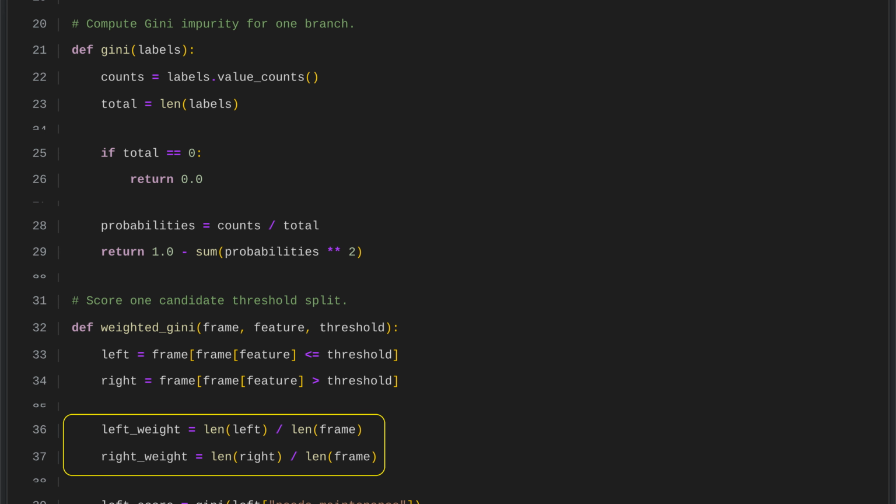To evaluate a split, we calculate the weight of each subset as its share of the original dataset. The left and right weights show what proportion of data points fall on each side of the threshold. These weights determine how much each subset contributes to the overall impurity score, helping judge how well the threshold separates the data.